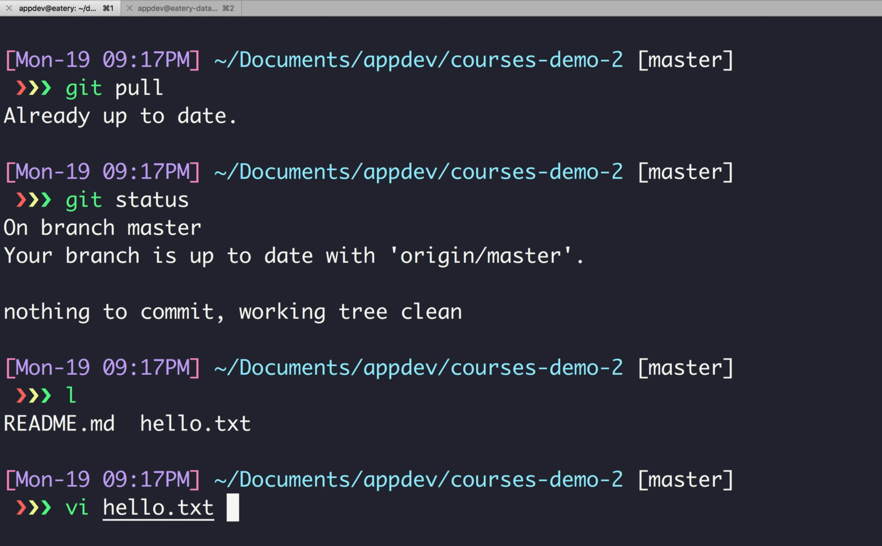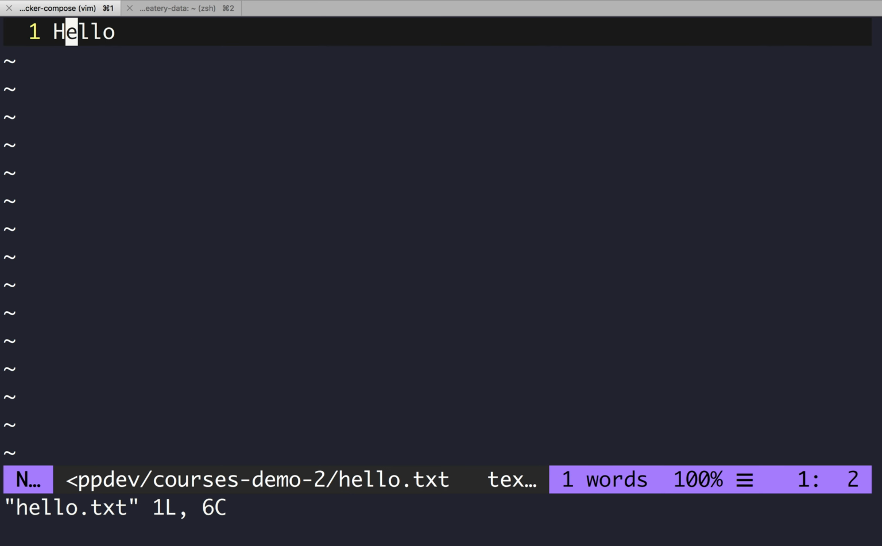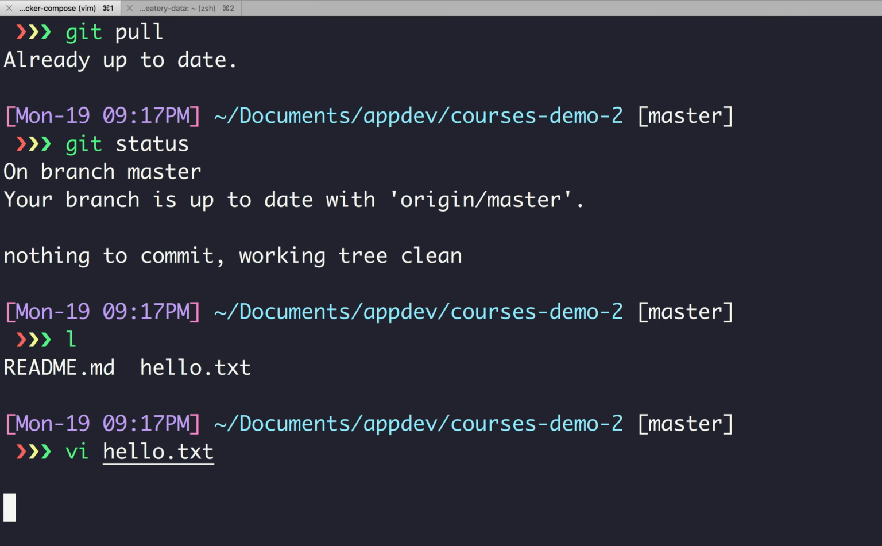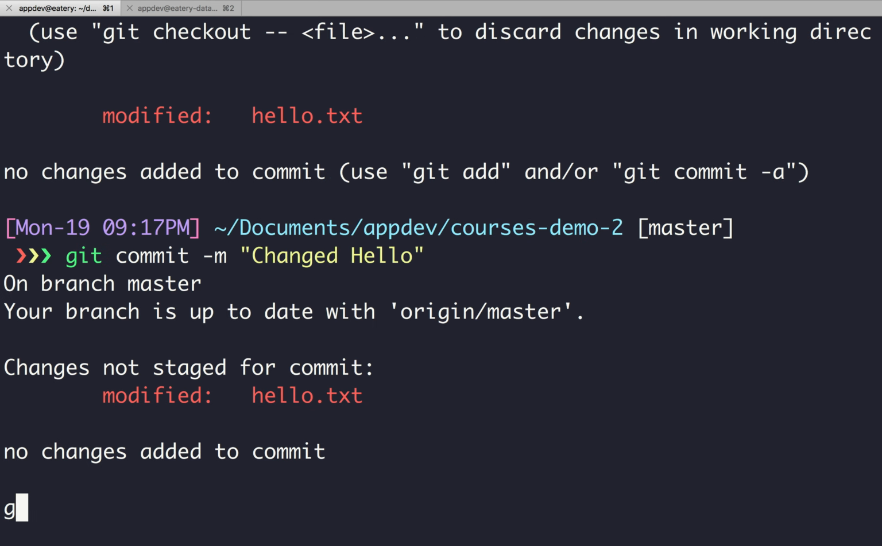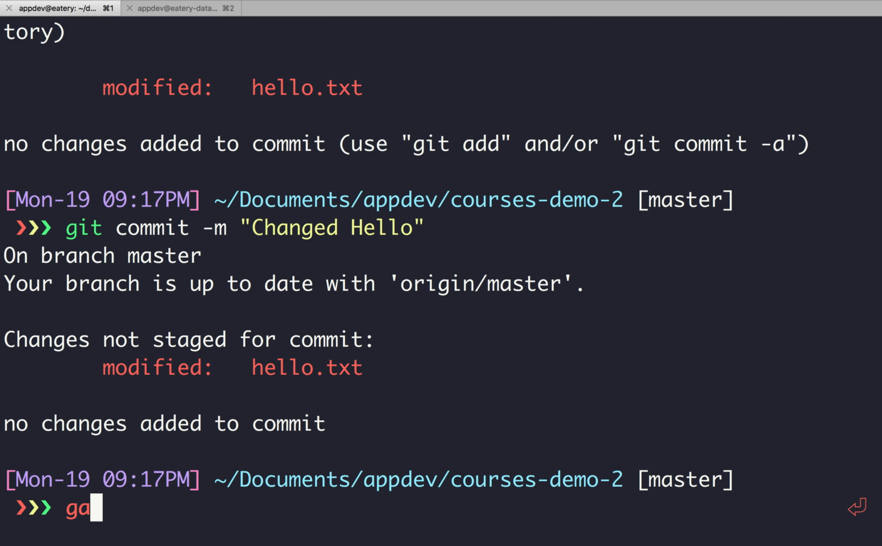And I'm going to edit hello. And I'm going to delete the E basically. And I run git status. It says I modified the file. I commit changed hello. Oh, you're right. Yeah. Okay.